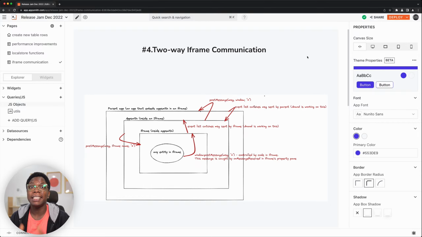Now, this is by far the most requested feature we shipped in the last release. After waiting for like forever, it's finally here. Theoretically, this is how it works.